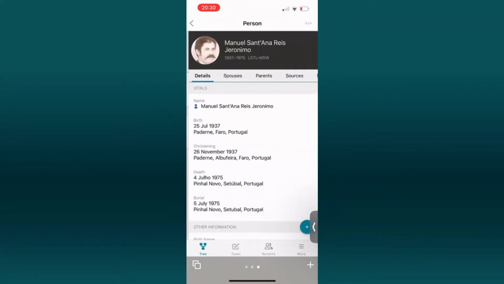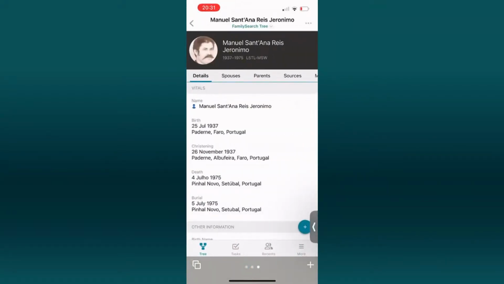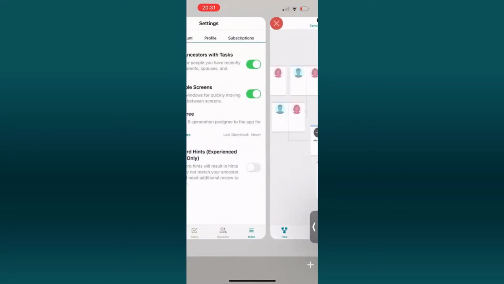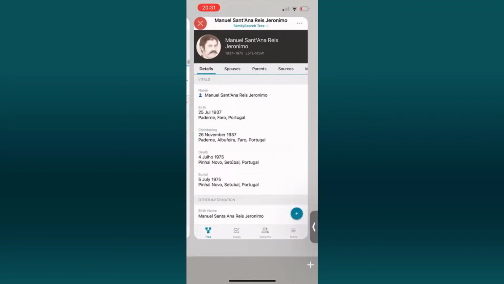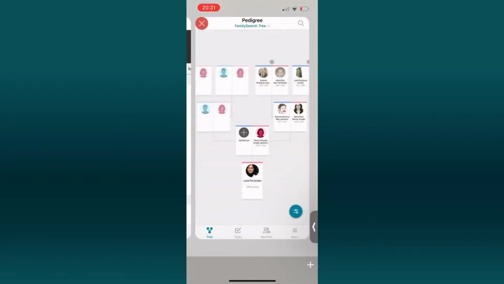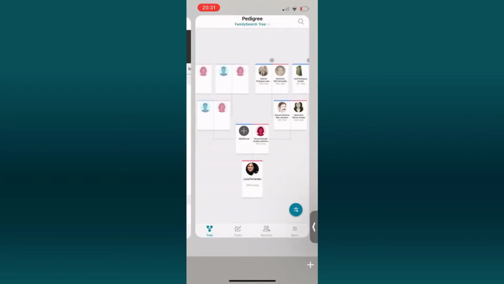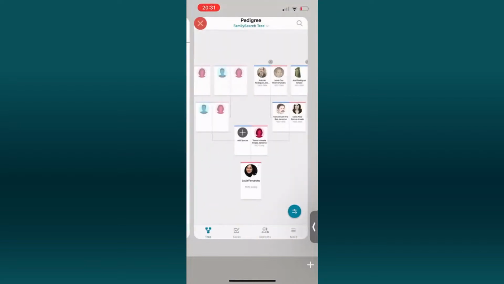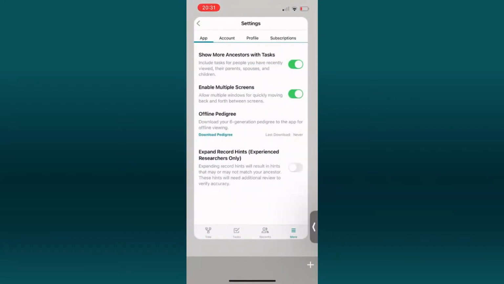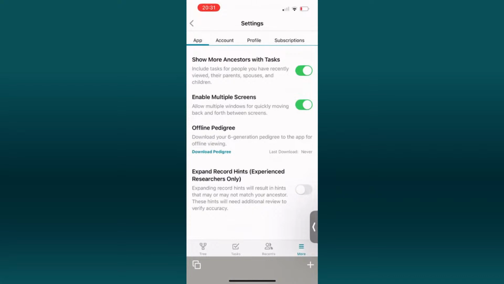I want to see his profile, and now let me go. See, I'm seeing 3 different screens at the same time, and you can add more if you want to. And if you don't, just click on the X in red and they go away. If you don't want this option, just take this away and that's it.